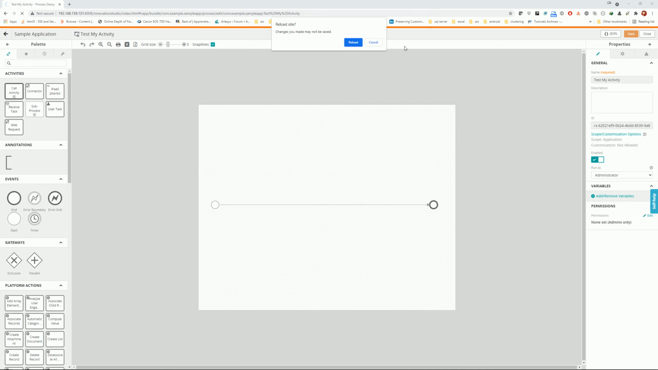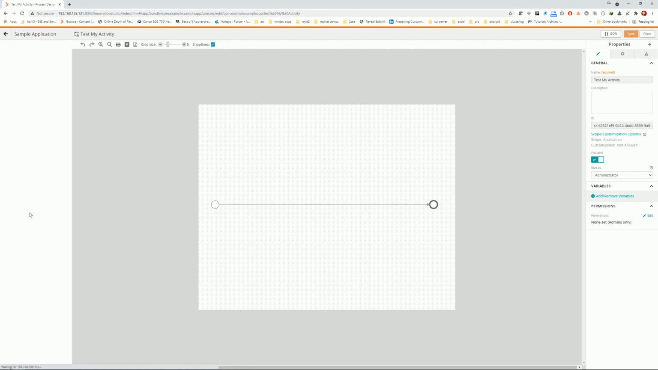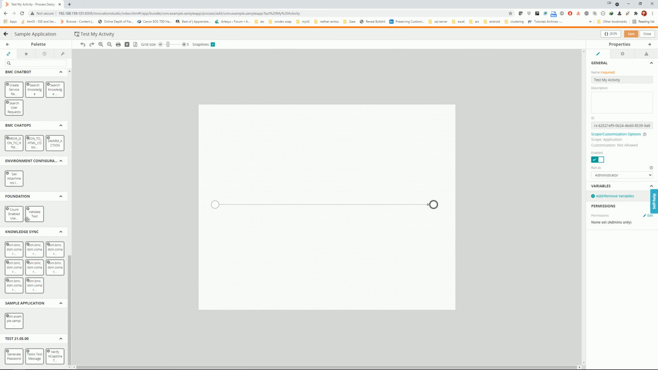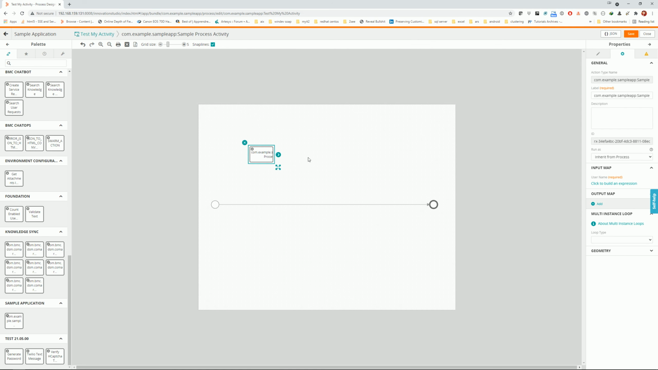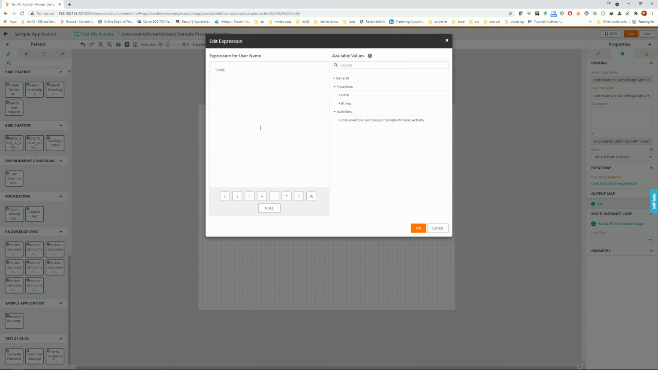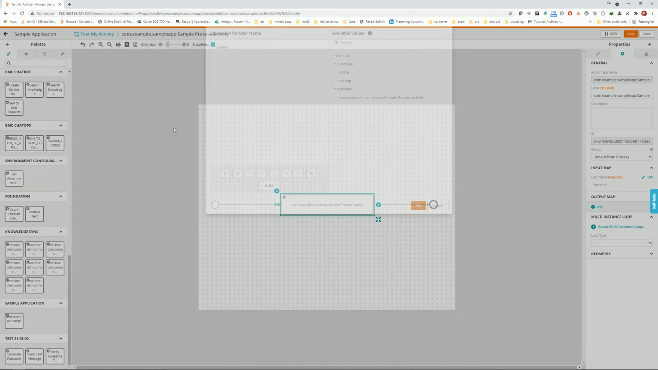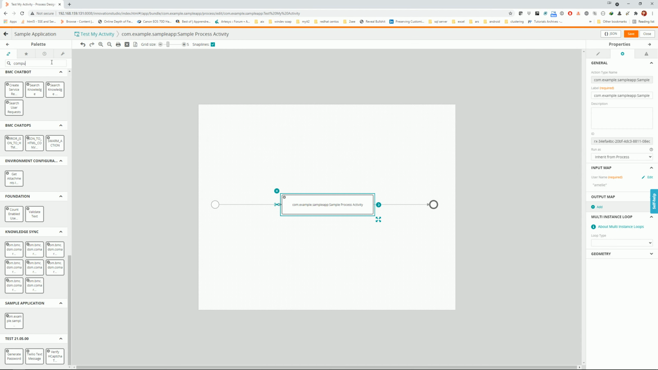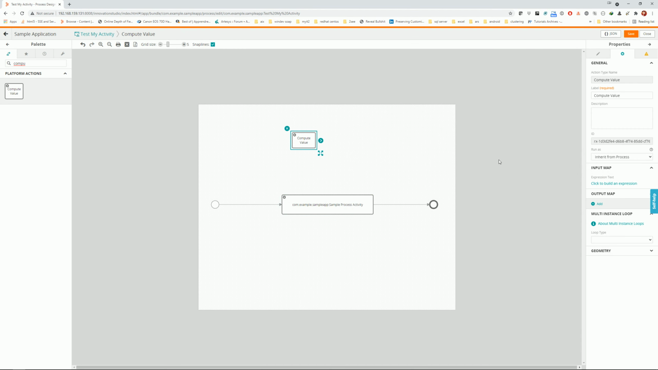So let's refresh Process Designer, and we can see in Sample App that we still have a weird name, which we'll correct in a moment. But let's check the rest. So we have our username, which is Amelie. And let's try to use a compute value this time again. And let's see what the output parameter for the activity is right now.